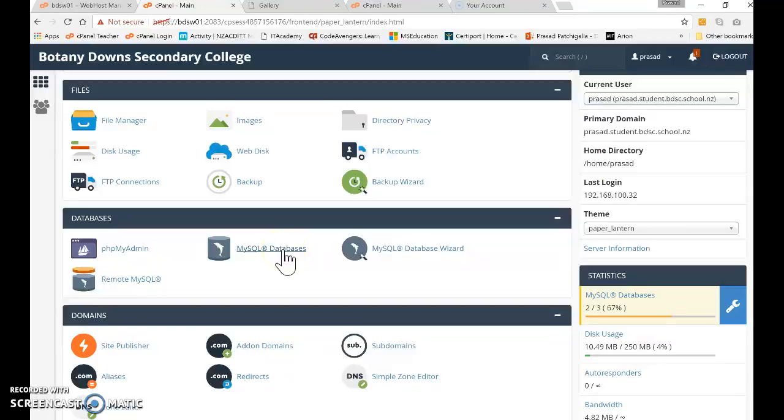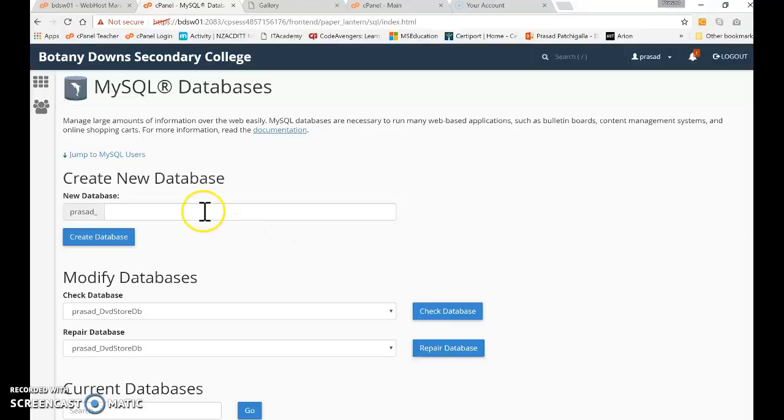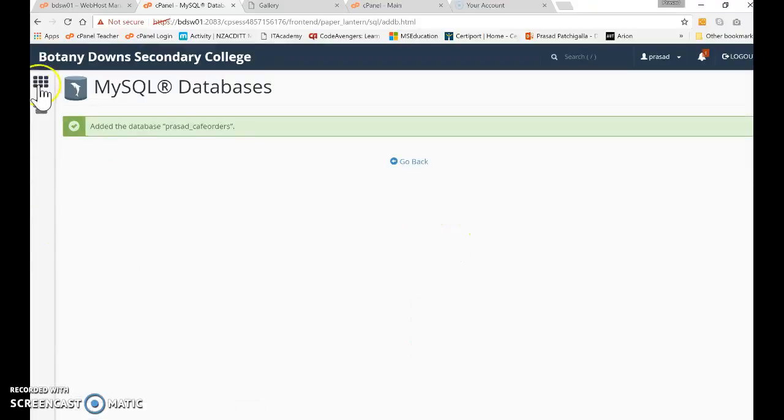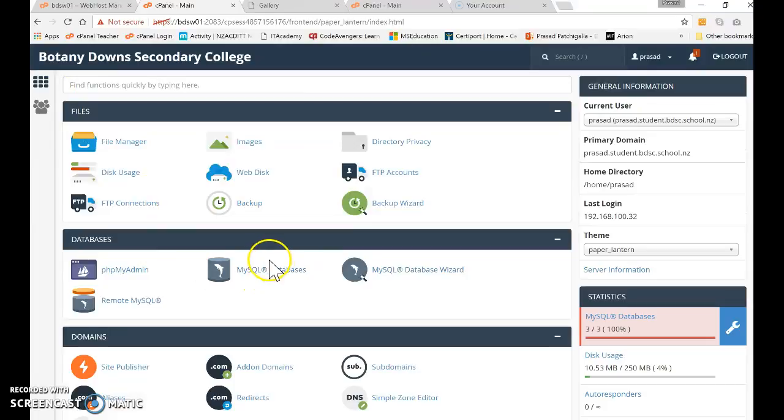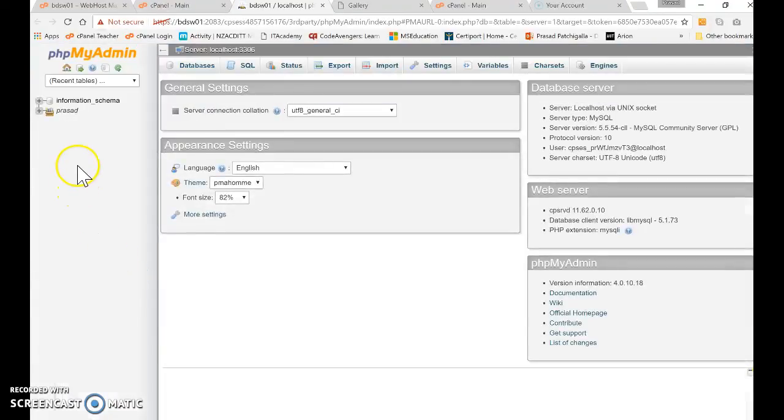First thing, you have to create the database by clicking here, and for this database I will say cafe orders. That's the name of my database. Then create database. That's all there is to do in this icon where you have MySQL databases. Once you've done that, the main work is done in PHP MyAdmin. When you go there, when you first starting, this is a default schema, and your name will be there.